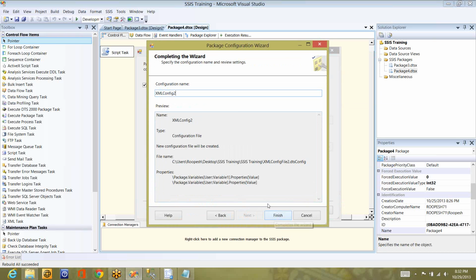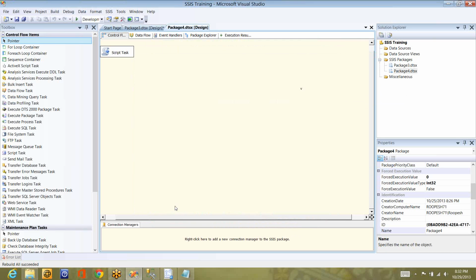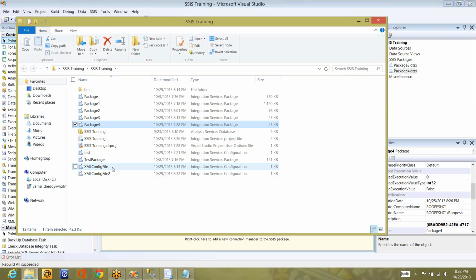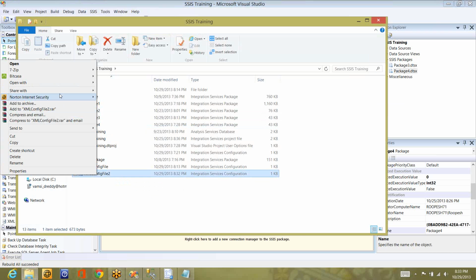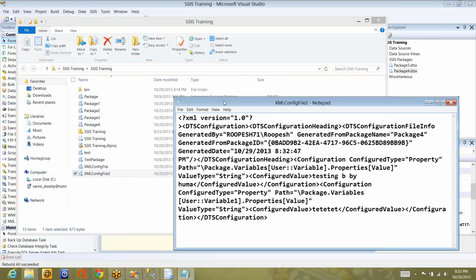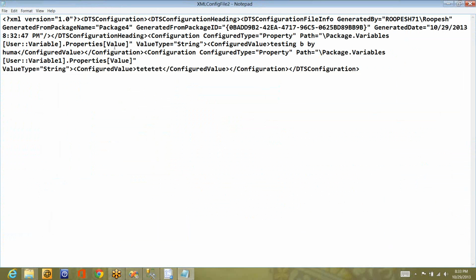Click on finish. Now let's see the configuration files. Let's go to the project folder and see whether the file is saved properly or not. You can see this is the XML config file which I have defined for package 3, and this is the XML config file which I have defined for the package with the name package 4. Let me edit and see what all it is taking in. It is taking the value of the variable, and the second thing is the variable 1 value. So these two can be configured.